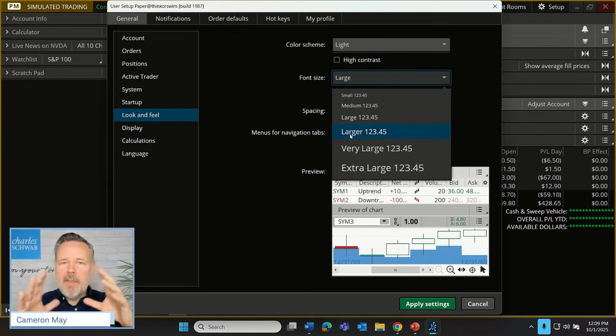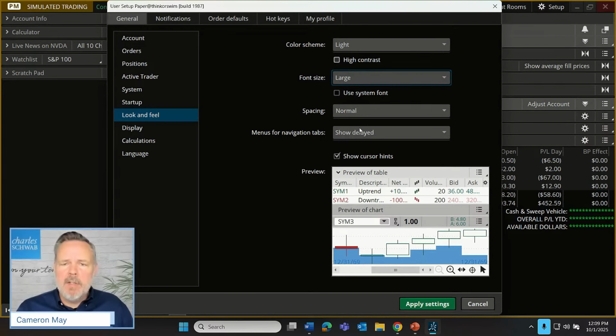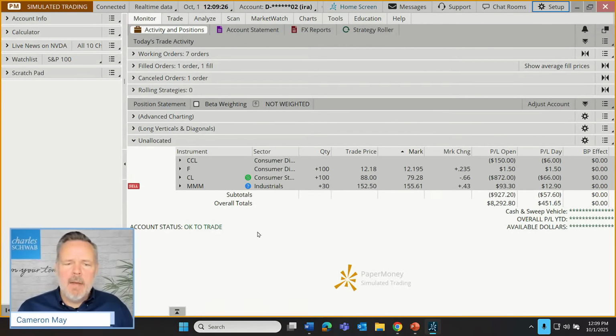It's just going to make everything on the platform bigger, but it can be a little bit crowded, especially if we have a smaller monitor. But I'm going to make sure this is large in my case and click apply. There we go. So this is why I brought this up when the question came in.